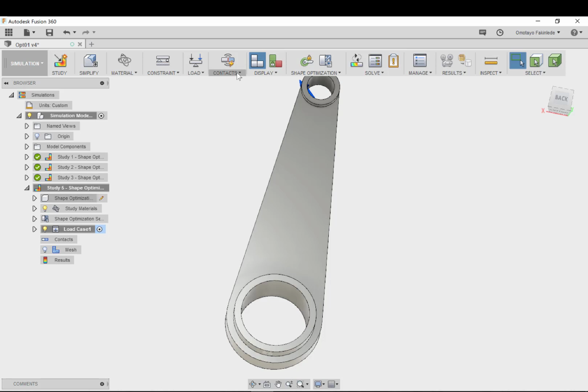Because we have three bodies interacting, Fusion 360 will need to know how these bodies are interacting. For instance, it is quite possible that we want the contact between the small pin and the body to be smooth, or that some rotations be permitted. But in our case, we do not want any rotation here. We do not want any rotation here. So we want these things to be bonded. Let us see what contacts we generate.